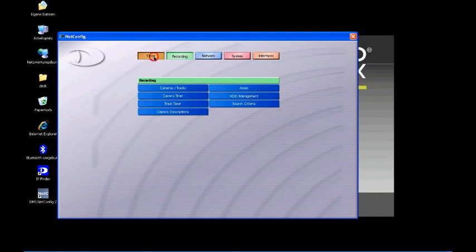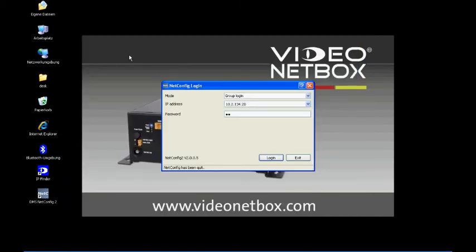As you see, it is very easy to configure a third-party IP camera on the video netbox.